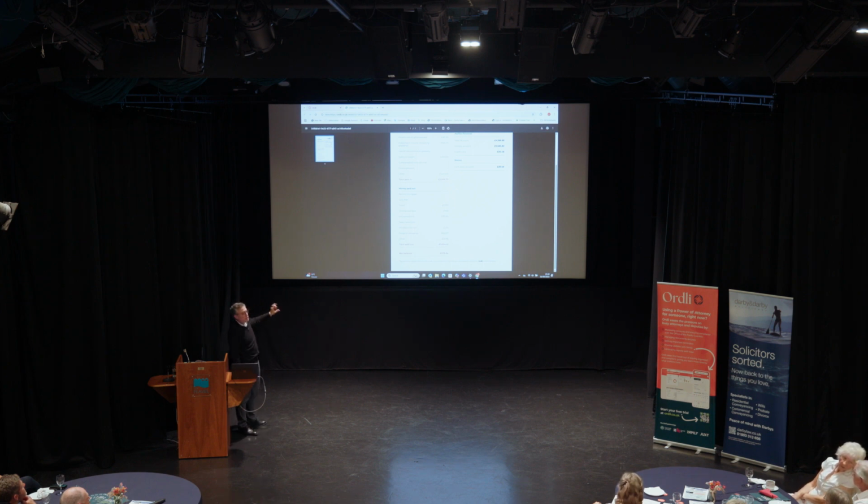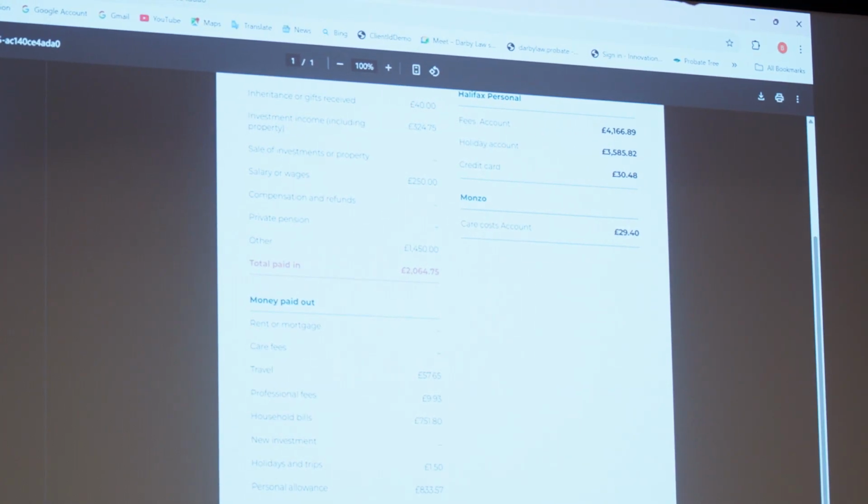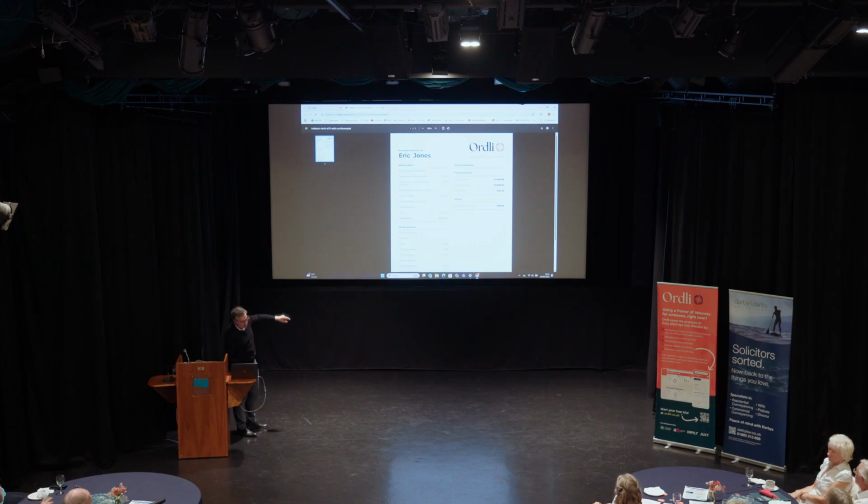So these are the headings that the Office of Public Guardian will ask you for if they're making inquiries. Money spent on care fees, travel, professional fees, household bills, personal allowance. We've also got, I think, gifts and inheritance received up there as well. And also on a single page, a snapshot of the balances of the accounts on the right-hand side. And you see it's renamed it there as care costs account as well. So that's downloadable, printable, shareable, emailable.